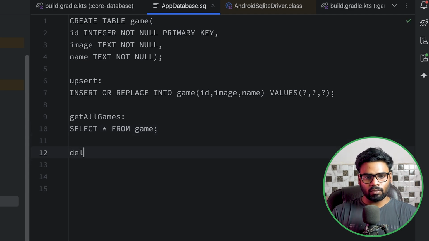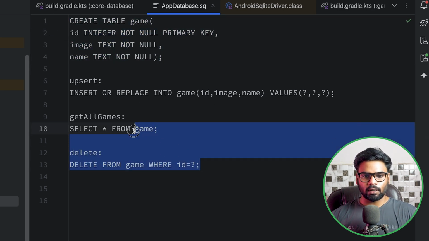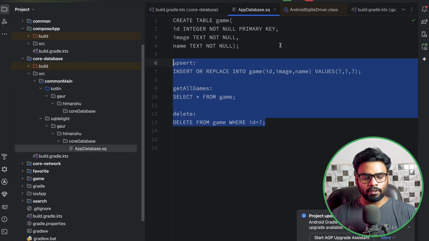Lastly we have one more function, delete. This will eventually delete information from our game table. So delete from our game table where the ID is the user-passed ID. So that's it. This will create a table, and these are the functions that we will use in a repository to perform SQL operations.